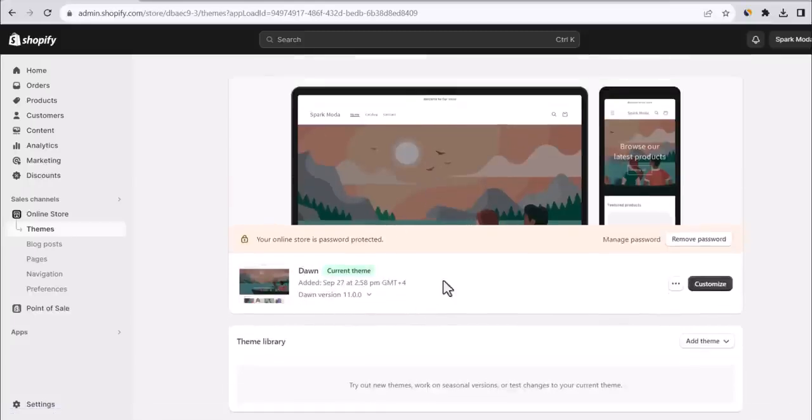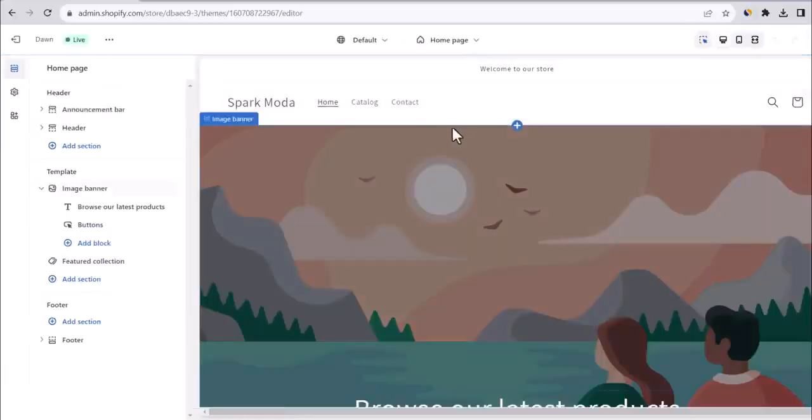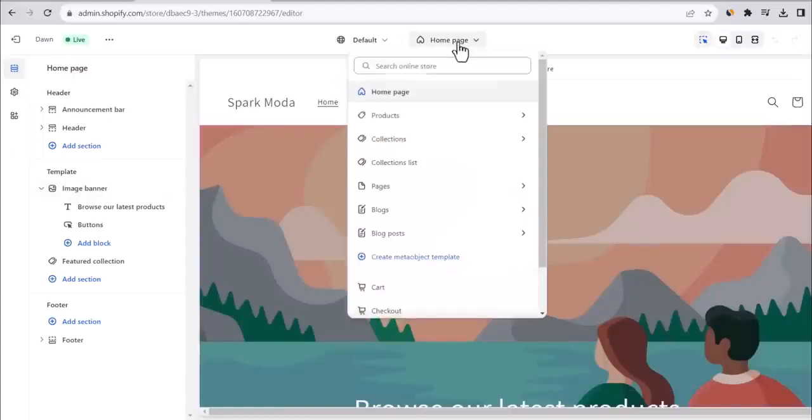Now we want to start building our store. Click here on Customize. Now, we are in the editor of Shopify, which we can use to build out our online store website. So I'm going to give you a quick overview over how this works, and then we're going to start building our website here. On the top, you can switch from different pages, so right now we are on the home page.